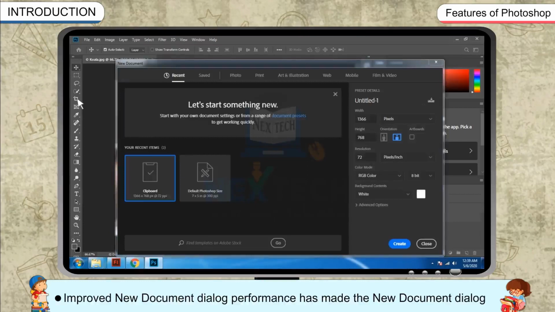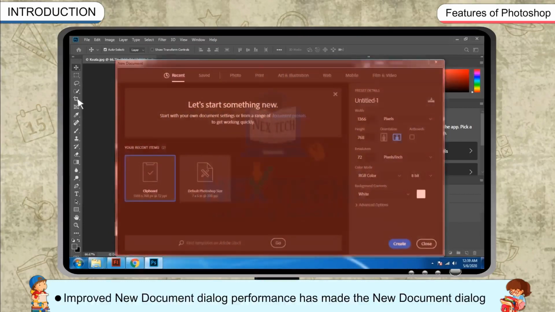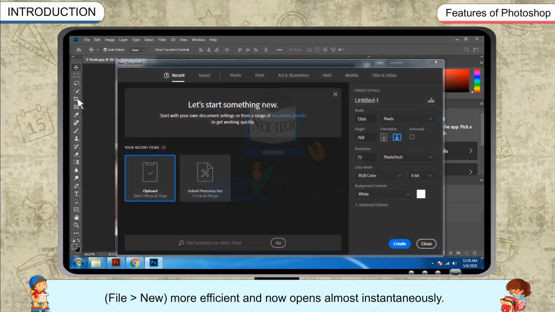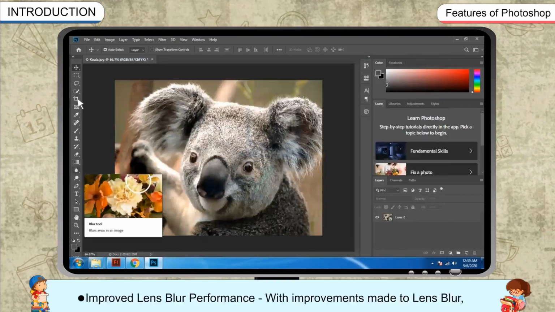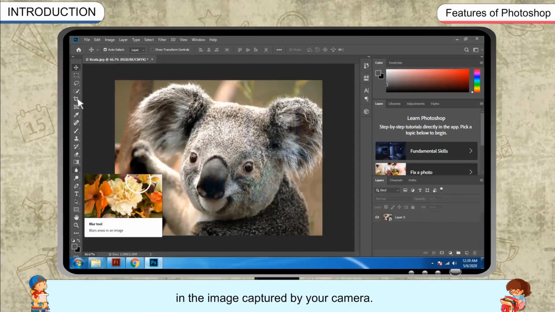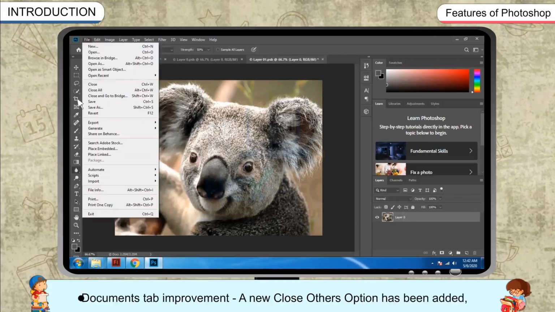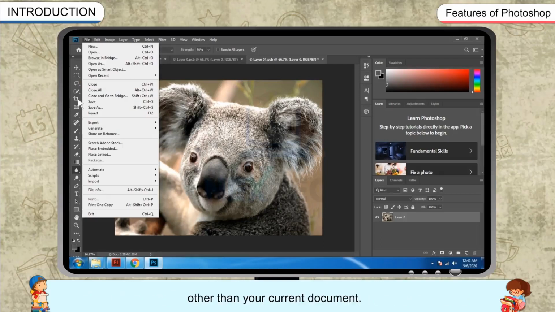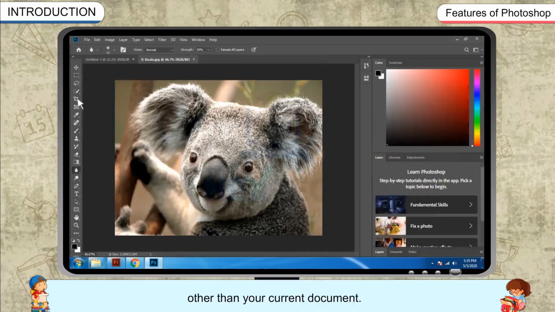Improved New Document Dialog performance has made the New Document dialog more efficient, and it now opens almost instantaneously. Improved Lens Blur performance. With improvements made to Lens Blur, you can take more advantage of the depth information in the image captured by your camera. Documents tab improvement. A new Close Others option has been added, which allows you to close all open documents, windows, floating or docked, other than your current document.